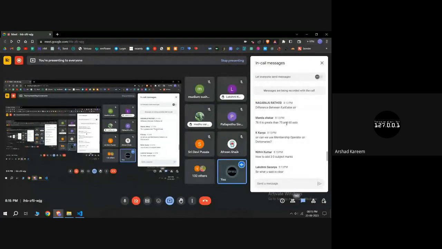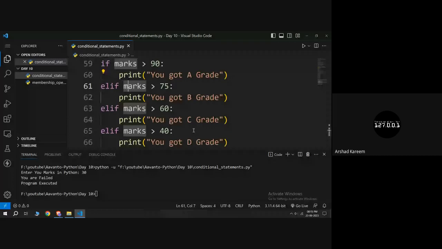76 greater than 75 and 60 also. So Sekhar is asking a question. That's a good question actually. So if I run this program once again, in case I enter input as 85, now you can see, 85 is greater than 75 and 85 is greater than 60 and 85 is greater than 40, right? But the point here is, I already told you this: if the first elif condition is becoming true, then the code present inside that elif block will get executed and our Python interpreter will ignore the remaining elif blocks and else block.